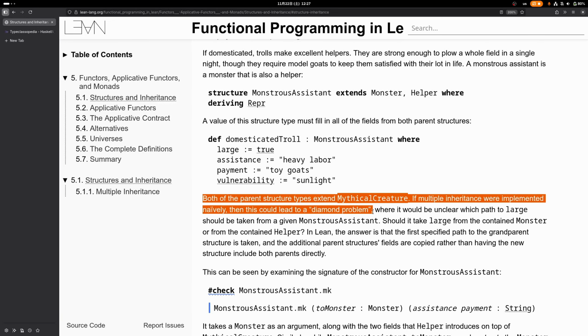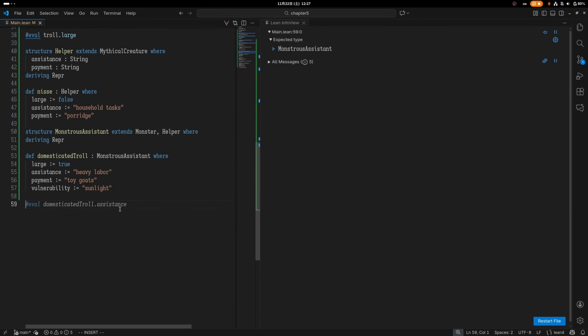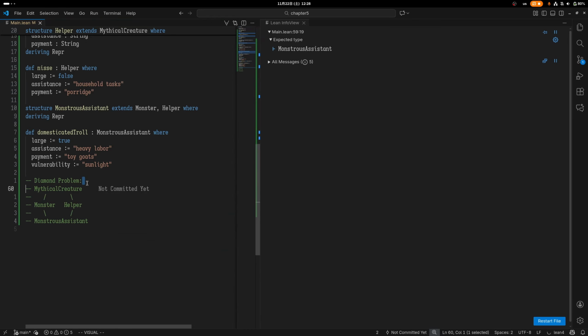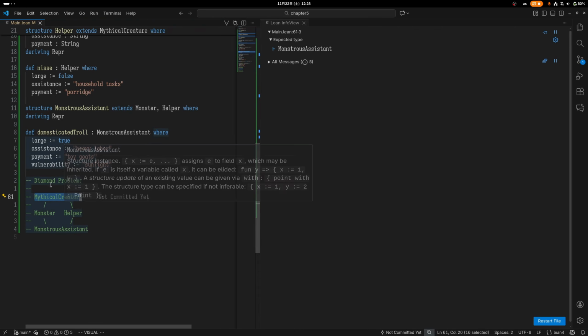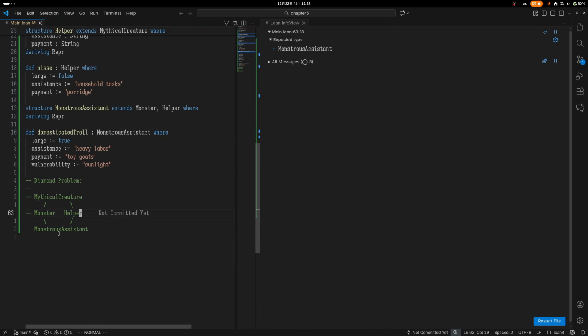And that's the thing with multiple inheritance. You always get these diamonds. Just to illustrate this with some ugly ASCII art, it's called a diamond problem because if you draw the type hierarchy, you get this sort of diamond shape. So you have the mythical creature at the top, and then it branches out to monster and helper. And then you get the monstrous assistant at the bottom. So with some imagination, it looks like a diamond, right? Like this kind of shape.